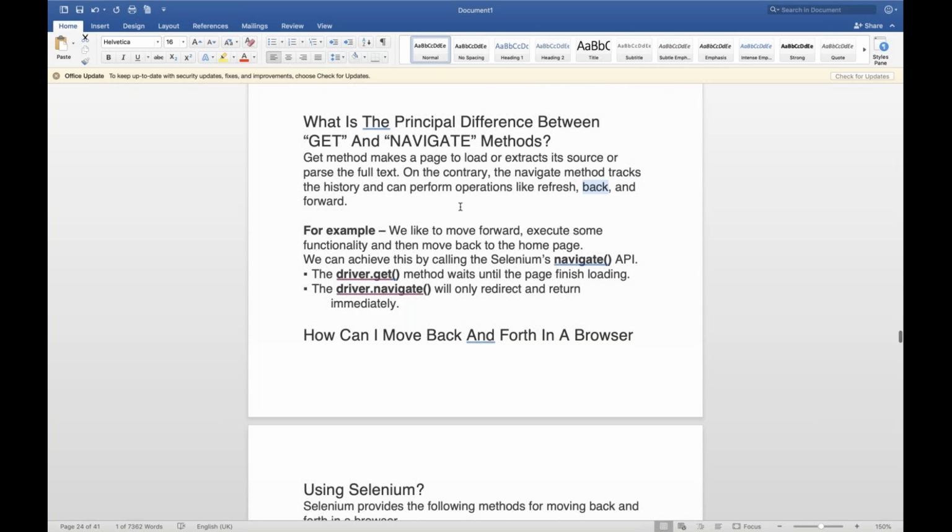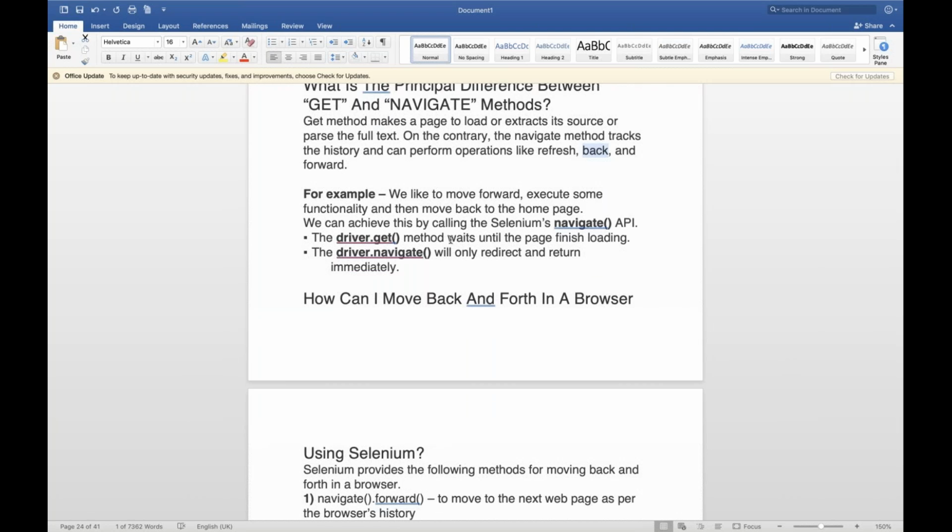And the second difference is, the driver.get method waits until the page finishes loading. Once the page is fully loaded, only then the next driver action will be performed. But driver.navigate does not wait. Whether the page is loaded or not doesn't matter. The moment the element is visible, immediately it will try to hit that particular element. So that's the basic difference.